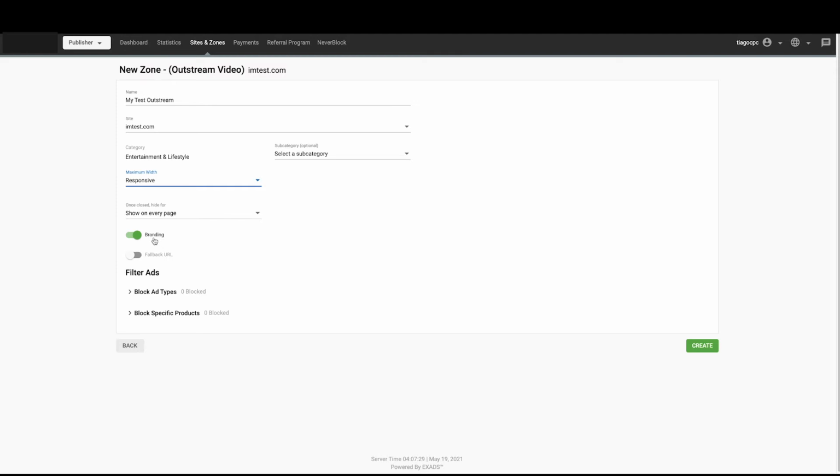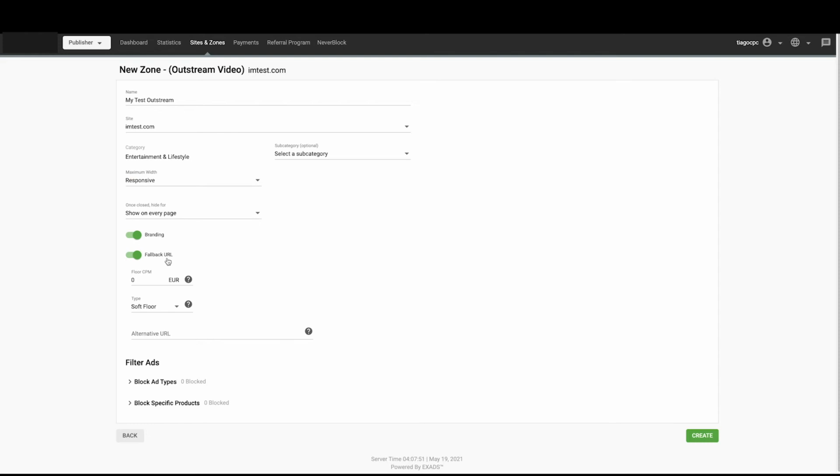So branding is enabled by default, so this will display ads by network on the top side of the ad. We recommend keeping this as the default to be Chrome compliant. So the fallback URL, switching on this option opens a few more options for your zone.